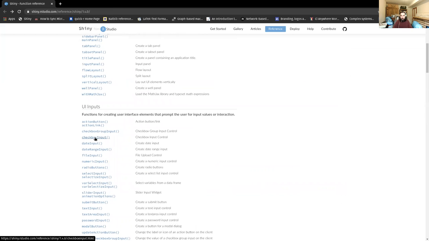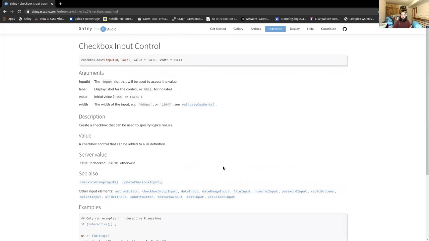And so just going to things like checkbox input. So different inputs. It tells you here in red things that it needs, that you have to have, and the black arguments are optional. So you need a unique ID, you need a label, and again, it tells you what should be input as the arguments. The description of what this object does.